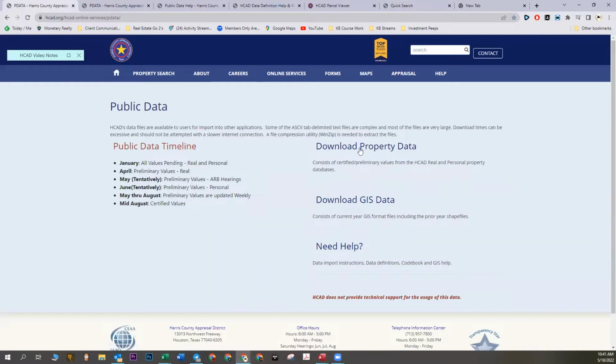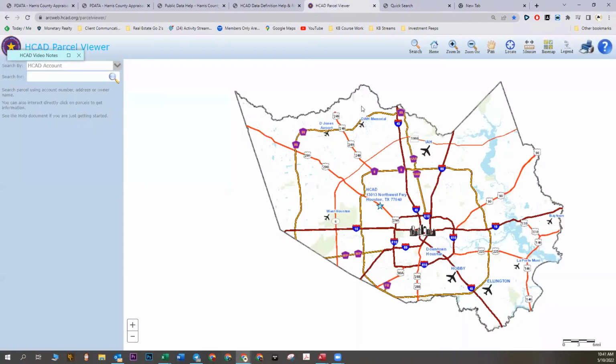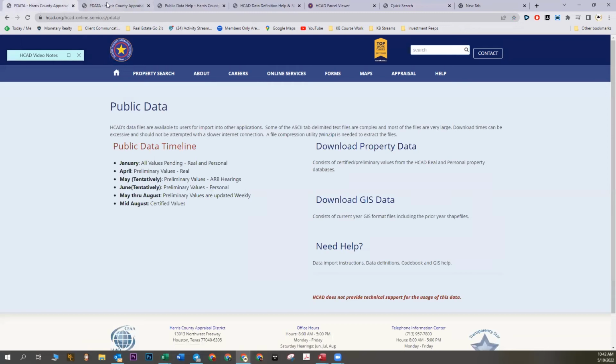And now you see where it says download property data. That's what we're going to get. Now they have GIS data, which is kind of like maps and stuff, but it goes to a different database that even if I made a video, I wouldn't fully explain it, but it is something that I work with as well. So we're going to download the property data.